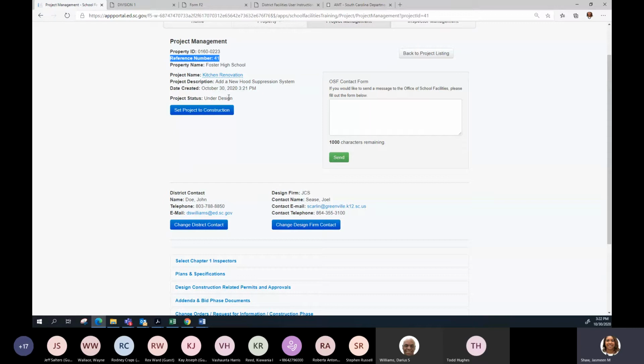And then the status of this project is under design. What under design means is it's with the design professional, and the design professional has not submitted anything to OSF at this time.